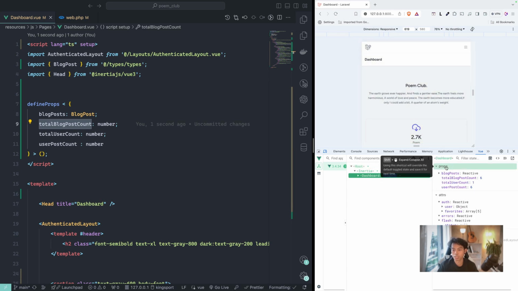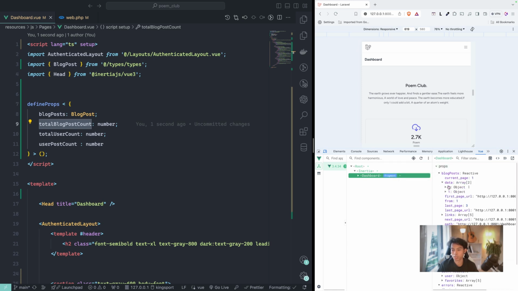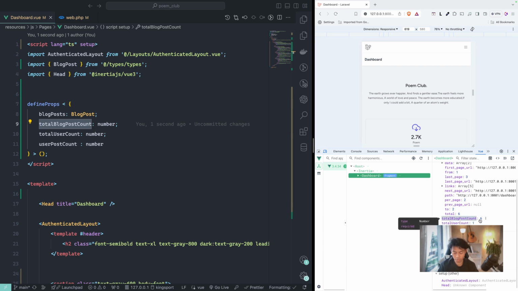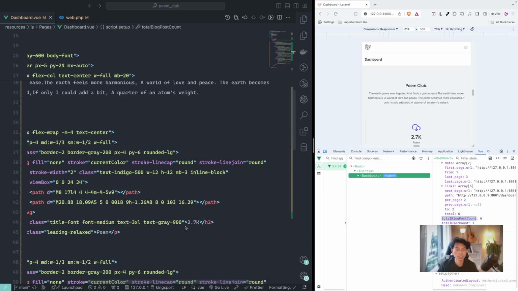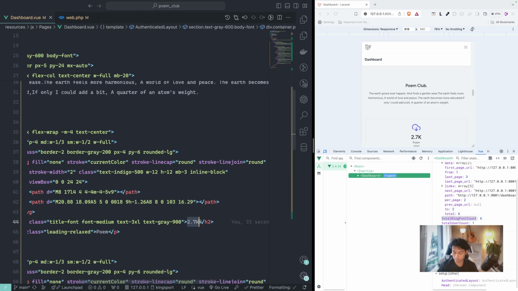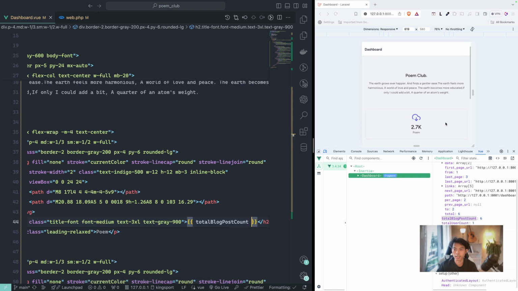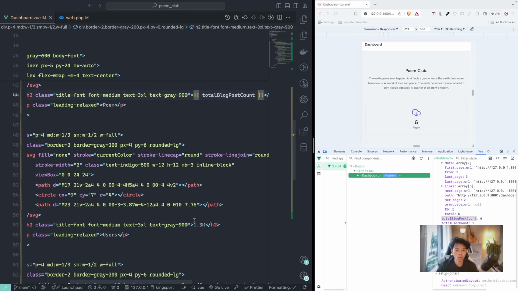So before you don't see here, now you see as a prompt. This blog post is with the paginate, 2 per page, right? So this one is our total blog post count. So I will grab that and I will paste in here, right? So like that, and then it will change in here to 6, right? So it's very straightforward and simple.